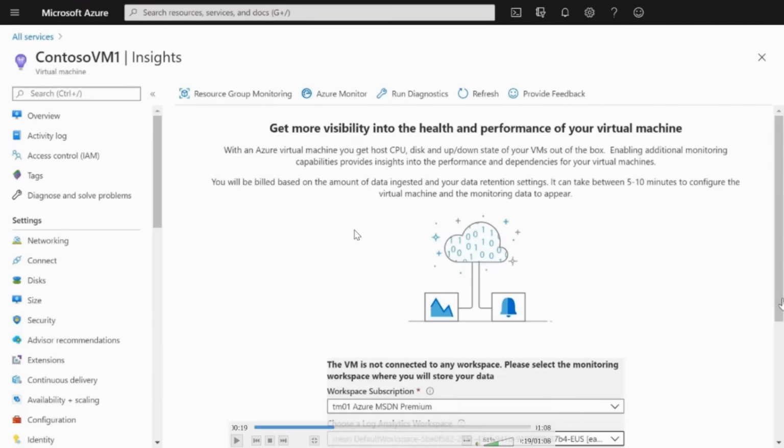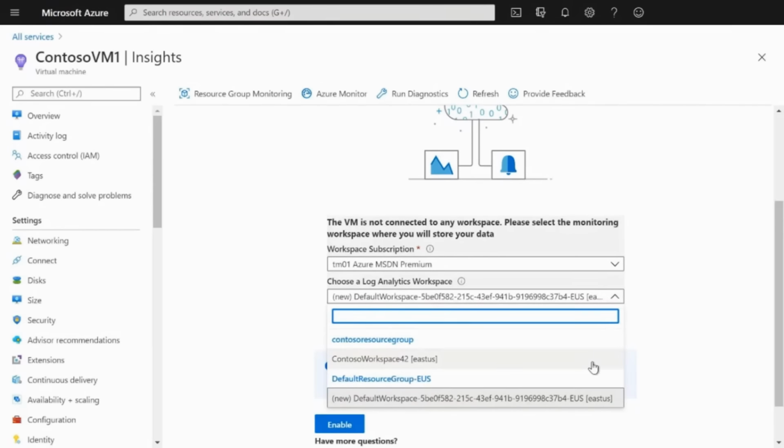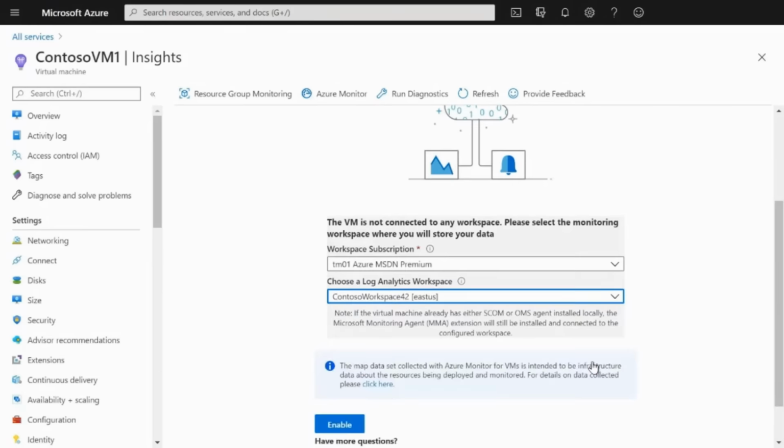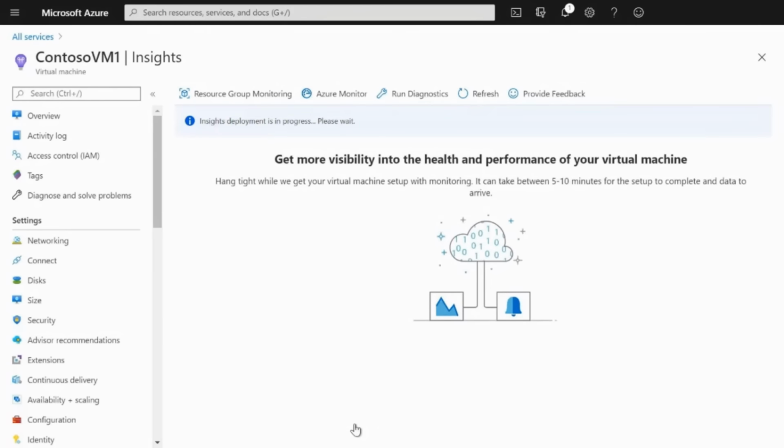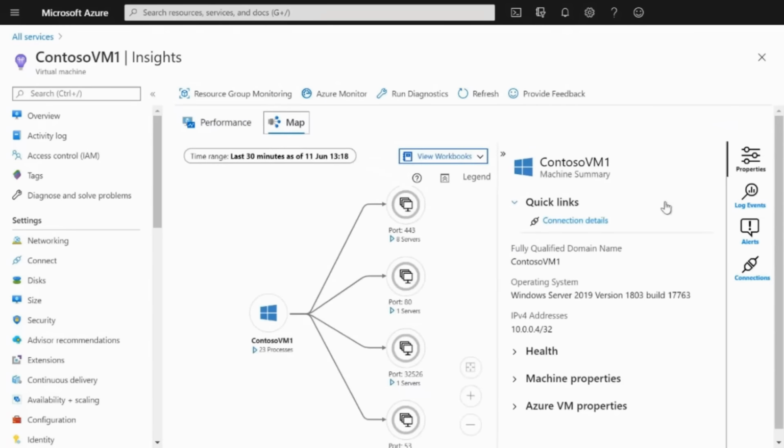Absolutely. Okay. So what we do here is configure which Log Analytics workspace is going to ingest all of this data. Here we're going to select Contoso Workspace 42. And then we click Enable. Now, what will happen then is it will go off and do this. And through the magic of television, we've sort of compressed time here.